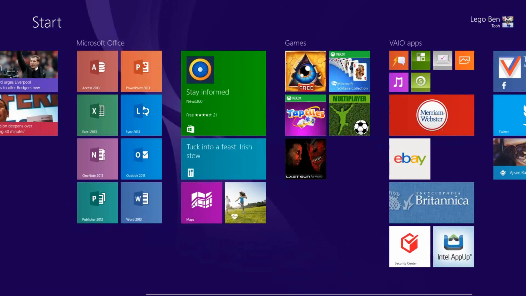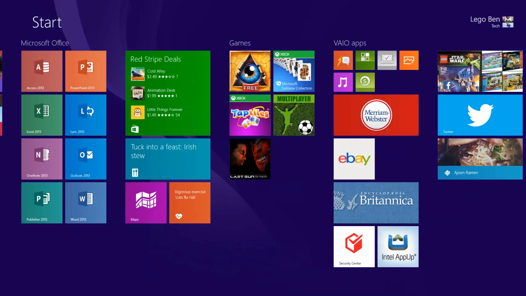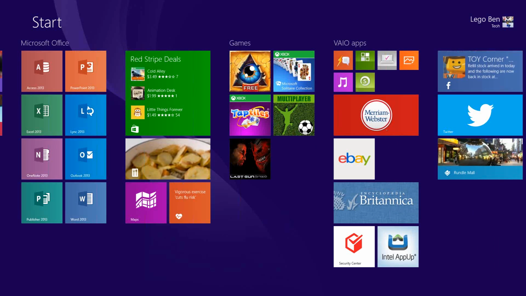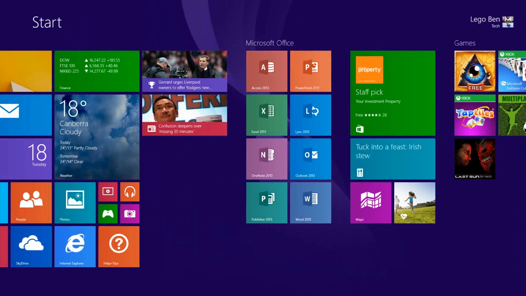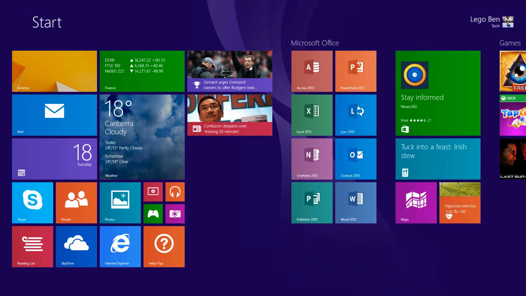Now, these apps that you see here are apps that I've pinned. What I mean by pinned is that I've chosen these to be displayed on the start screen, and you can customize this however you want to. That's one of the great things about the start menu, it's really customizable, and you get all these cool features like these live tiles. As I'm speaking, you can see that there's little animations happening depending on what sort of app we're looking at.